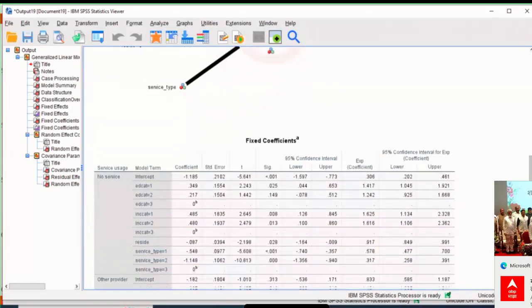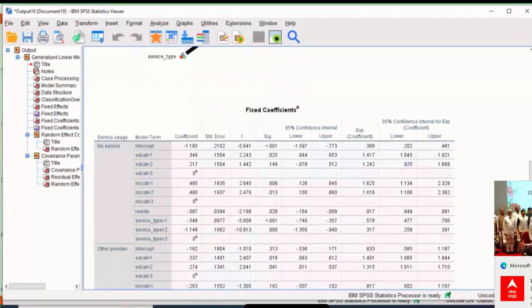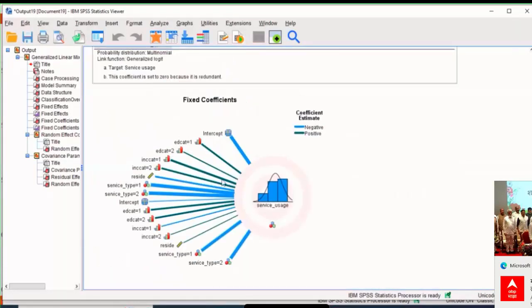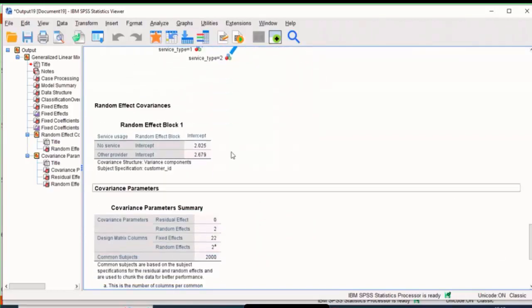Then we get fixed coefficients in this. We do get fixed coefficient diagrams as well. You can see that blue is the negative impact and the black one is the positive impact to our model. This is also one way you can interpret it. You get random effect covariances, and so on.